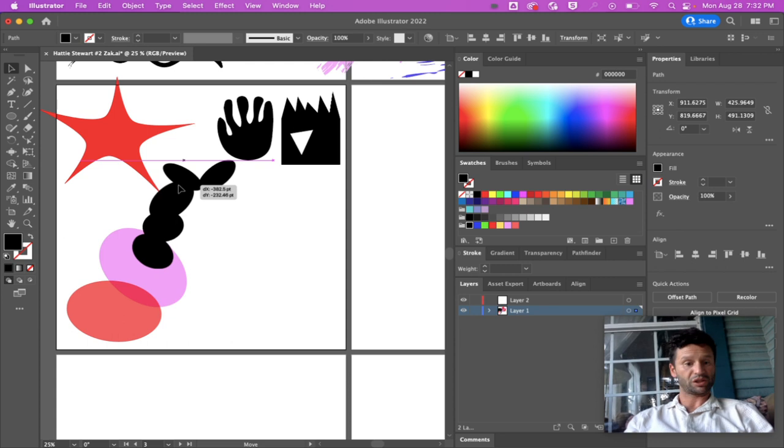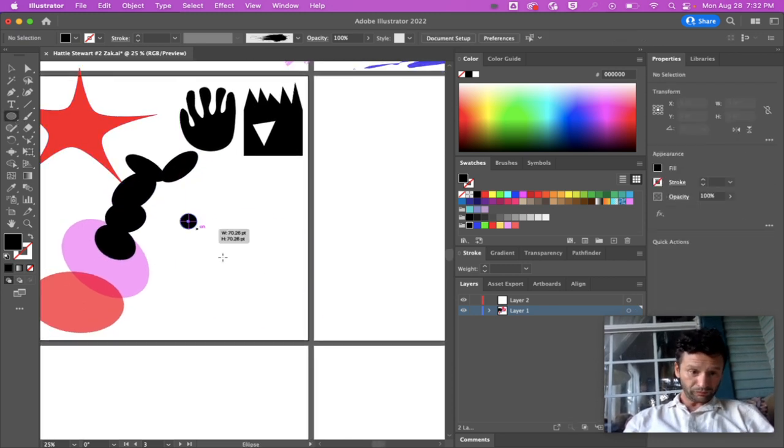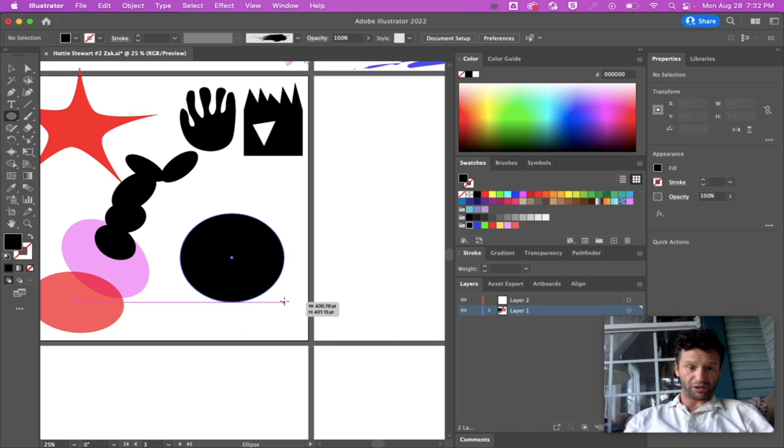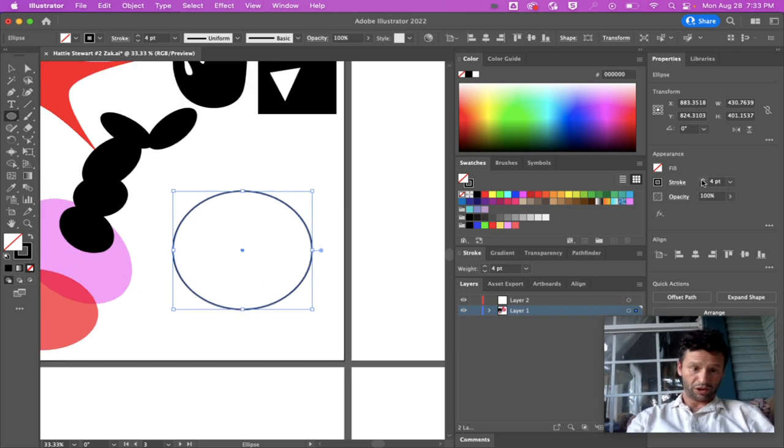Shapes on shapes. Okay, I'm gonna choose a circle. And just to make this easier to see, to start out, I'm gonna give myself a black line, black stroke, and no fill in the middle. I'm gonna make it a little bigger too, like this. And I'm gonna zoom in.